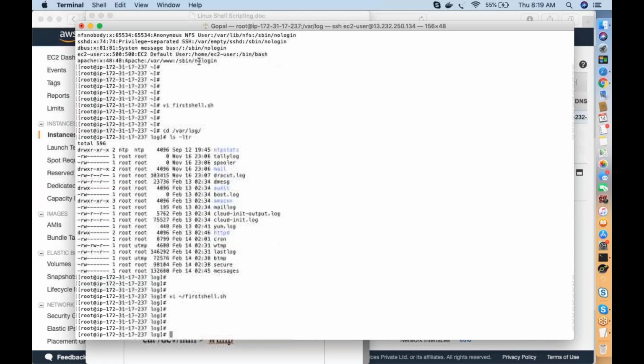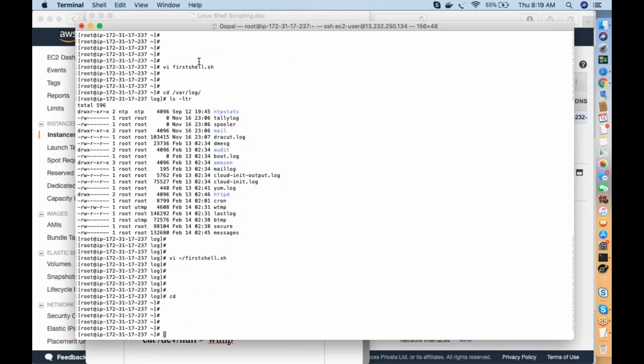Now I go and execute my first shell script. To execute the script, ./ is the command you need. If you have to execute from the path, you can give /root/first_shell.sh. That also executes the script. Now I enter the script.